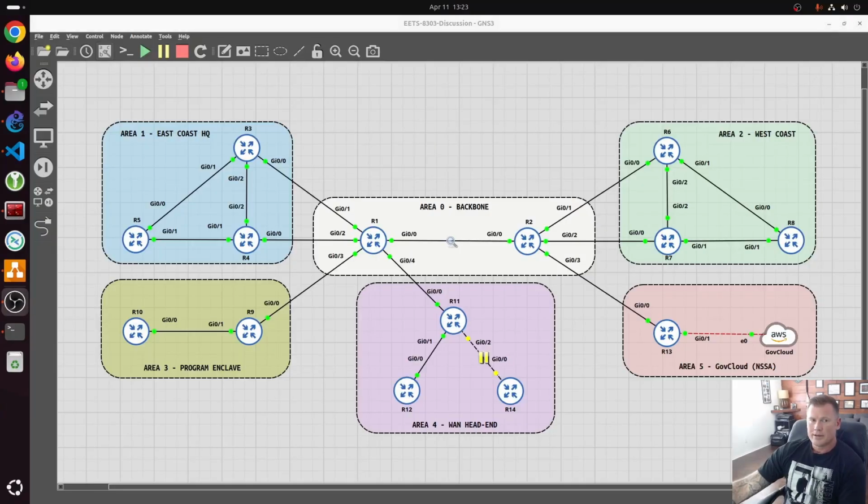Now the East Coast headquarters. This is where engineering and admin live. Area 1. Router 3 and Router 4 are our ABRs for this area. Each of them has interfaces inside Area 0 and interfaces in Area 1. The dual area presence is exactly what makes them area border routers. Router 5 is a purely internal router. It only lives inside Area 1.